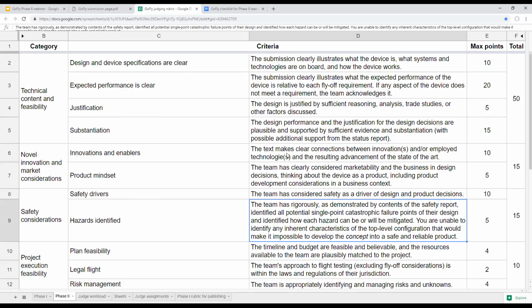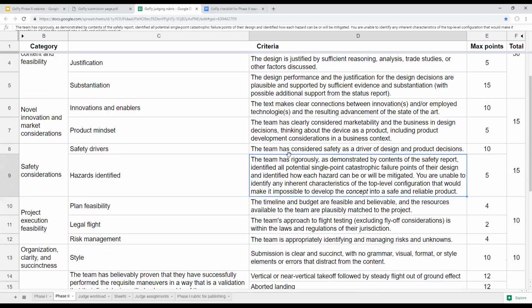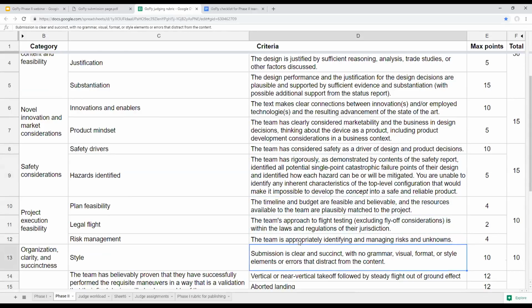For the project execution feasibility, just talk about what you need to do, what your risks are, how you're managing them, and whether you have the resources available to you to address those risks. And there are 10 points for the clarity of your submission.